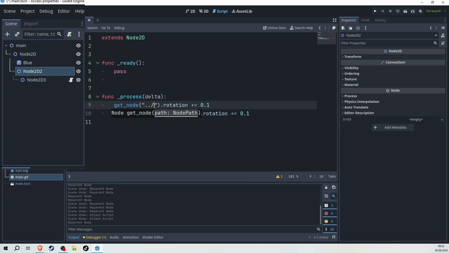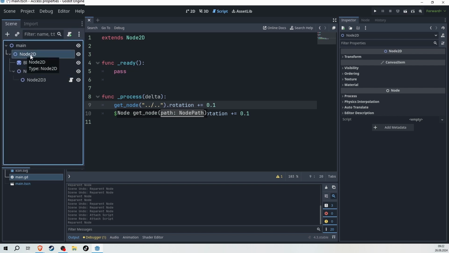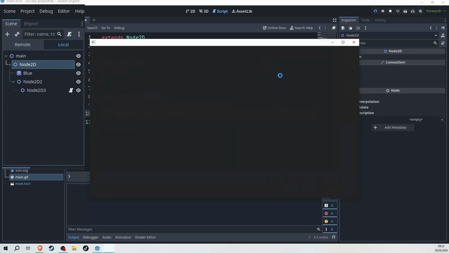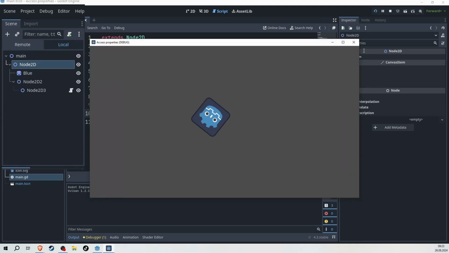And put a slash in to say we want to do another call. We go up one more node. Now we're sitting on the Node2D. And here on the Node2D, we can then say, find me the node called Blue. And if we did everything right, this is going to work just fine. There we go, it works.